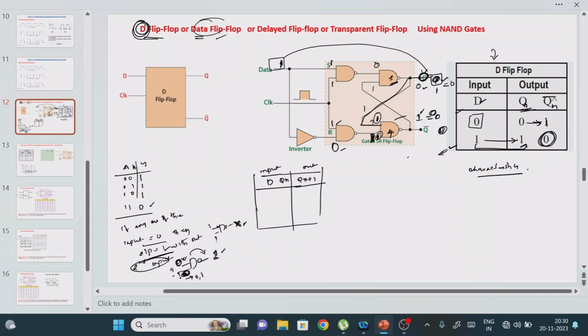For this you don't need to remember this table. If you understand this one, the same thing we can copy over here. Why we need to write this truth table is that when you are converting one flip-flop to another flip-flop, this truth table will be helpful. Whatever the truth table operation is here, this is also the same, but this will be helpful when you are converting one flip-flop to another flip-flop.